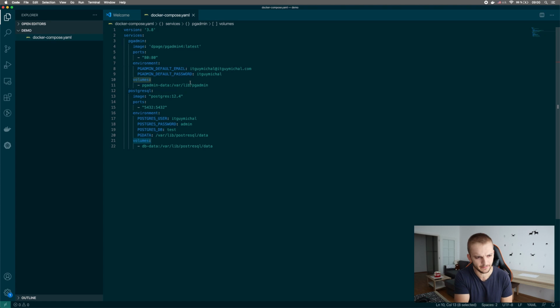I showed you the bind volume before. This is a named volume. So when you specify the volumes like this inside the Docker Compose, you need to specify also a section outside of the services section, which is called volumes. And here you need to name the volumes. So the first volume was just, whoa, this one.